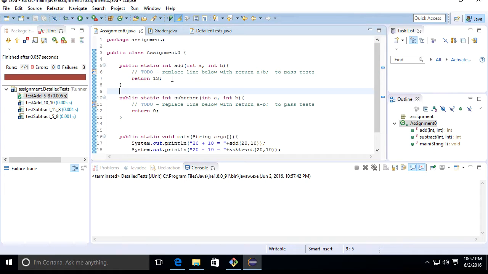So now let's fix it the right way. The function is called add, takes 2 parameters, int a and int b, and returns an int. So the obvious thing, and actually what this comment tells me to do, is to return a plus b.